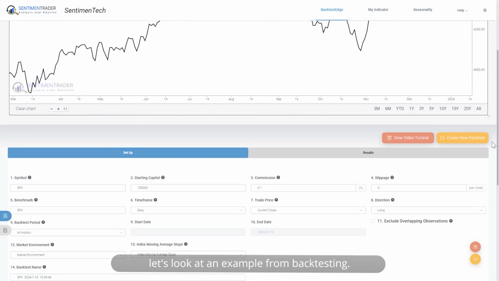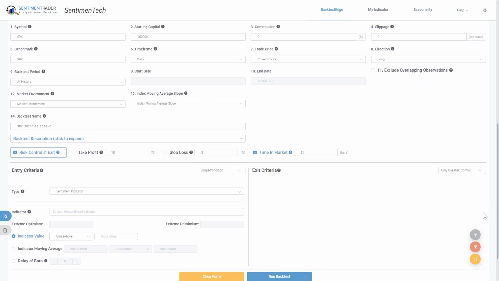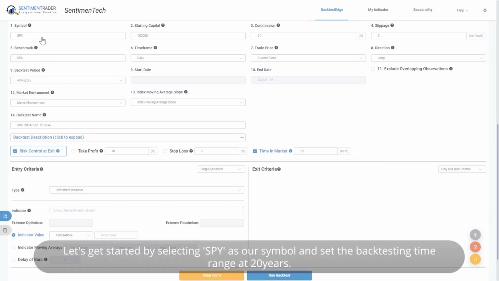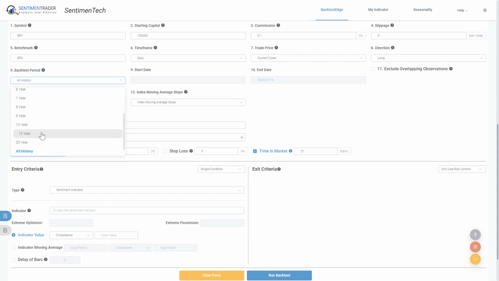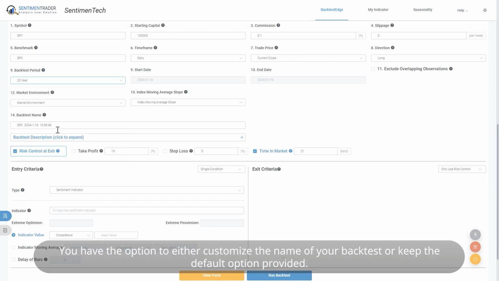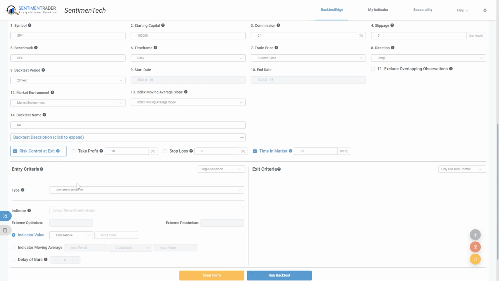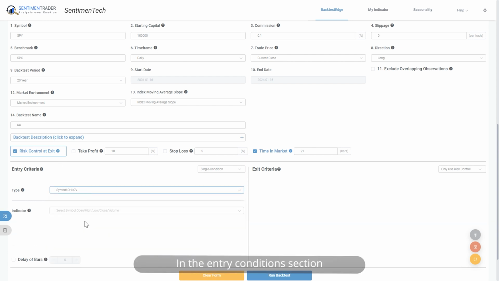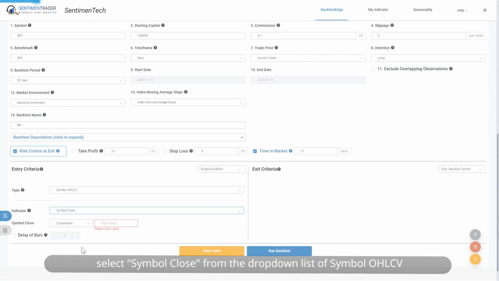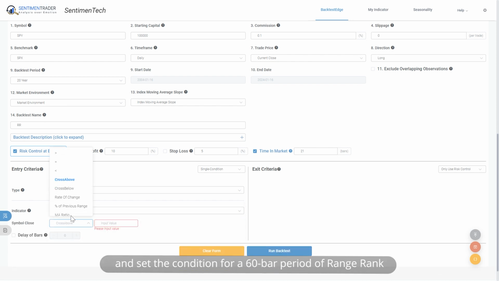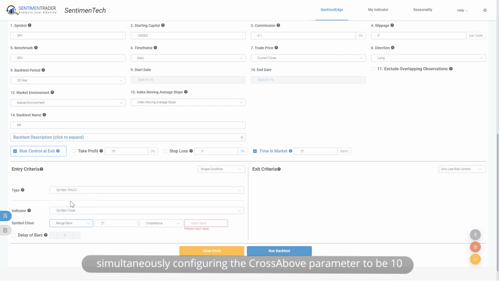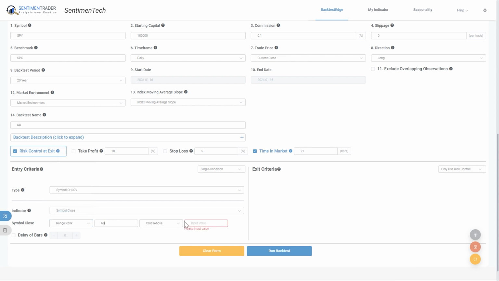Now, let's look at an example from backtesting. Let's get started by selecting SPY as our symbol and set the backtesting time range at 20 years. You have the option to either customize the name of your backtest or keep the default option provided. In the Entry Conditions section, select Symbol Close from the drop-down list of Symbol OHLCV and set the condition for a 60-bar period of range rank, simultaneously configuring the cross above parameter to be 10.